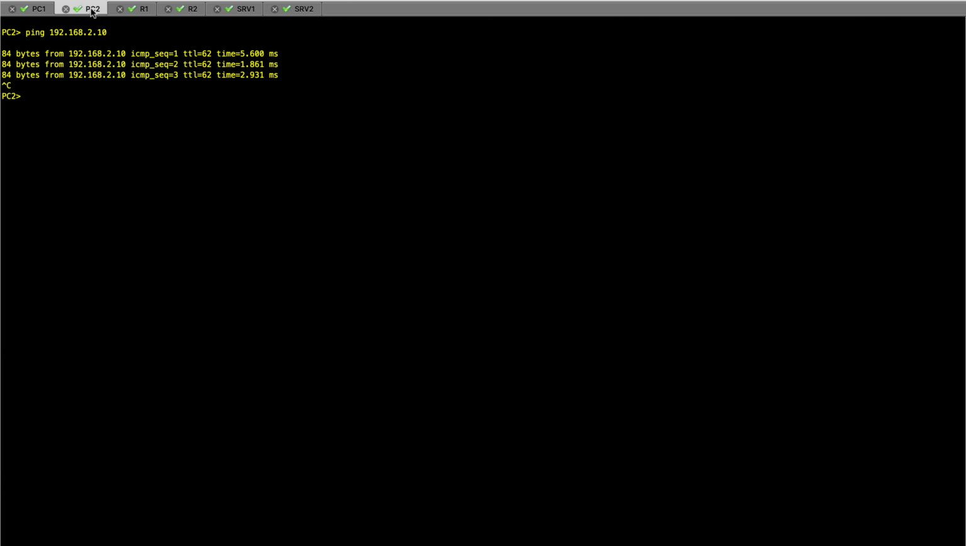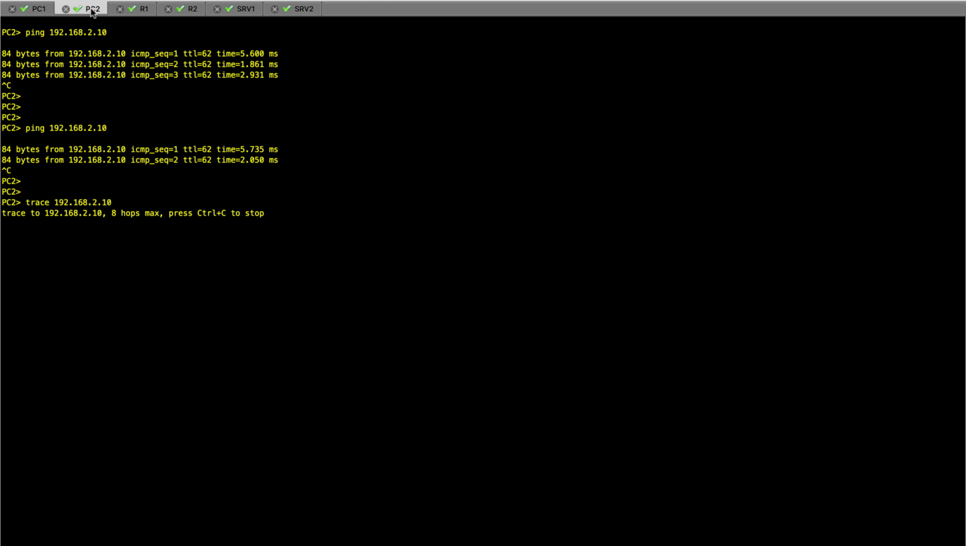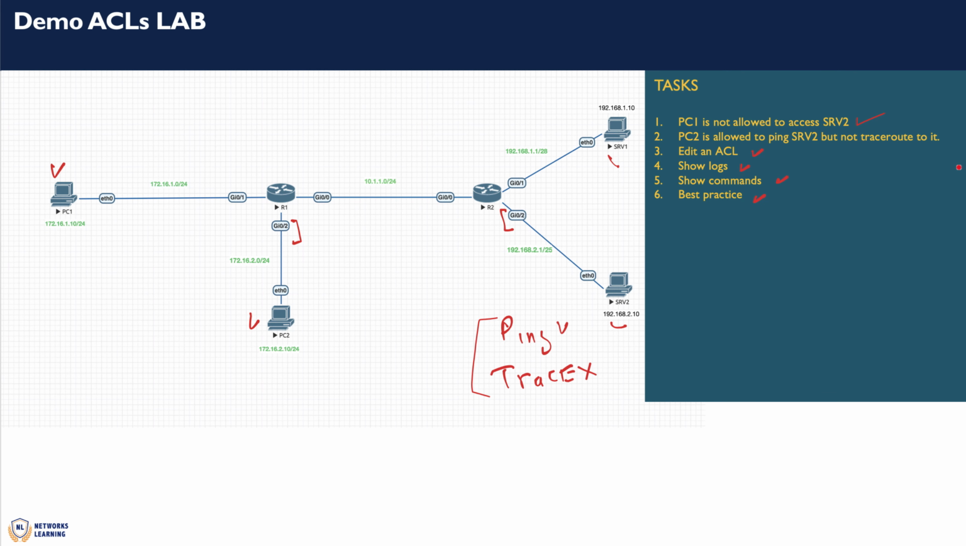So let's go and run some checks here. Let's try to ping server 2, we can, and let's try to trace route to it. Here we can see that the trace is not working. So this task is now done, and then let's try to edit access lists.